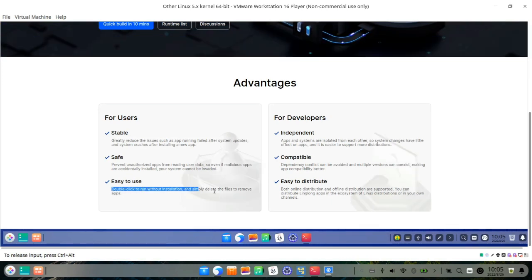I will show you the double click and run. You don't need to install them. The package you don't need to install, and safe and stable, so that's very great, independent, because no more dependency problem, and it will be divided one by one, with different versions. Multiple versions you can run, not affecting others, which is good and easy to distribute.